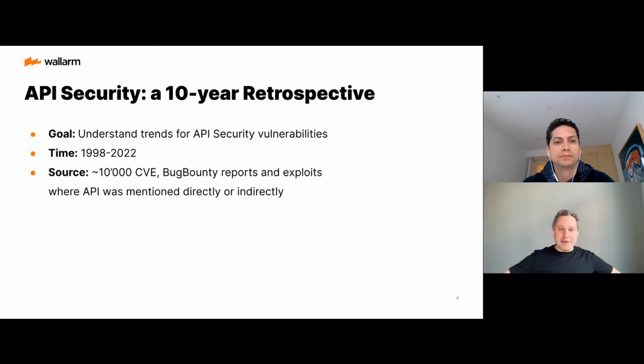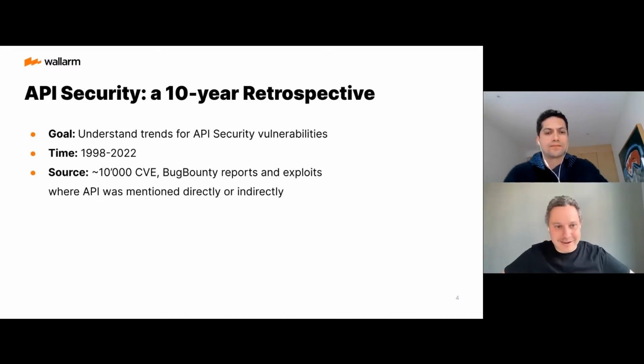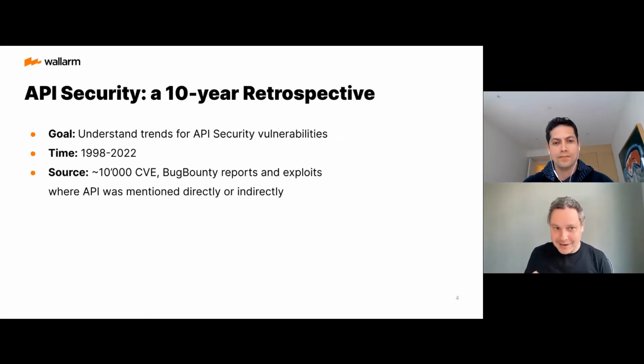When we were thinking about API security, the idea we got is that yes, API security is hot, everybody's talking about it now, but in reality it's been all about APIs for quite a while. Even 10 years ago, we knew there were APIs and we knew there were vulnerabilities. So what are the trends? Is anything really changing? What we did was take data from publicly available CVEs. We analyzed 10,000 CVEs. We also took data from bug bounty reports and different exploit definitions where APIs are mentioned directly and indirectly.